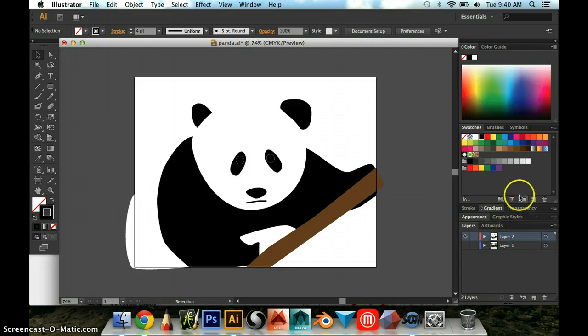Now what I need to do is make a background for my panda. A lot of people ask about how to make a background in Illustrator because there is no paint bucket tool. What you need is a shape to create your background. So in order to do that, I'm going to make a new layer, and I'm going to call it background, so I know that's the background layer.